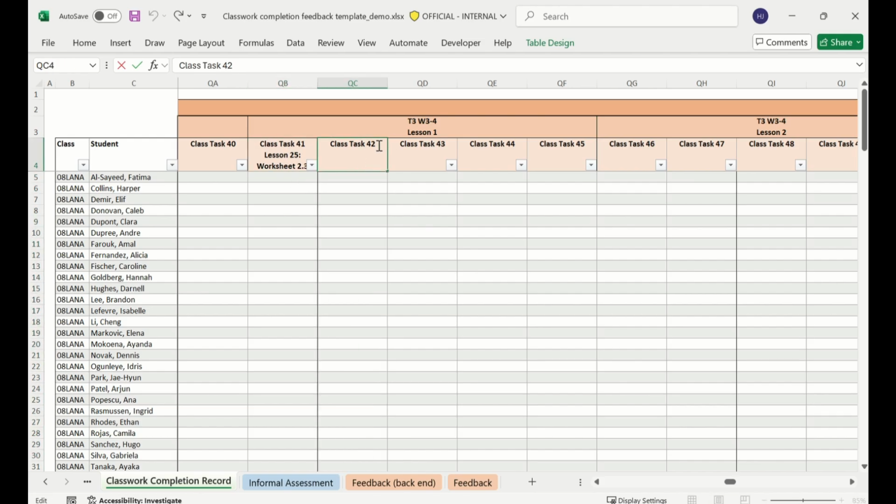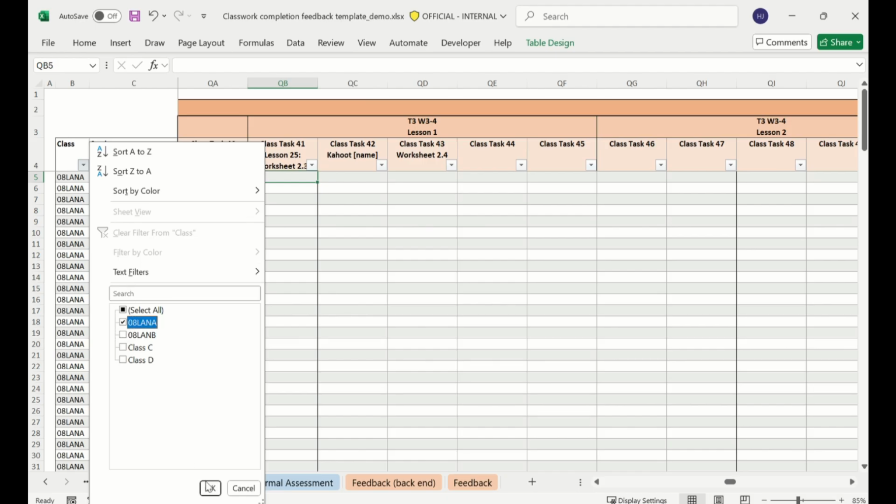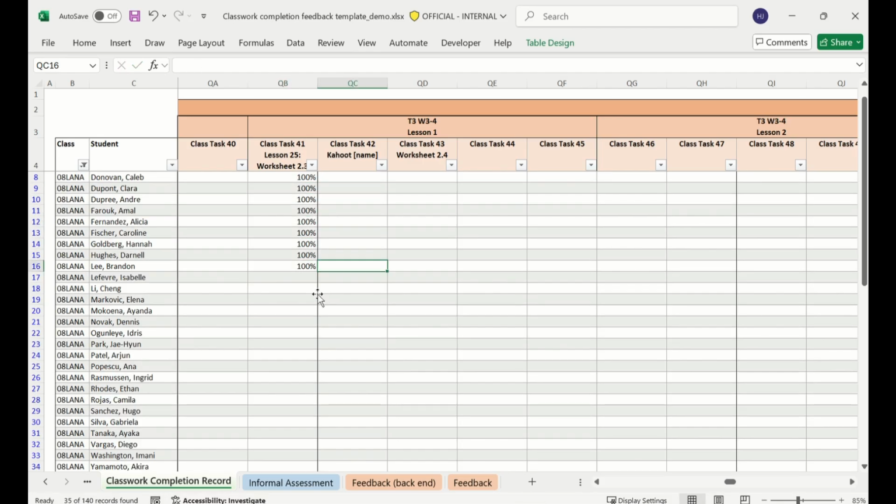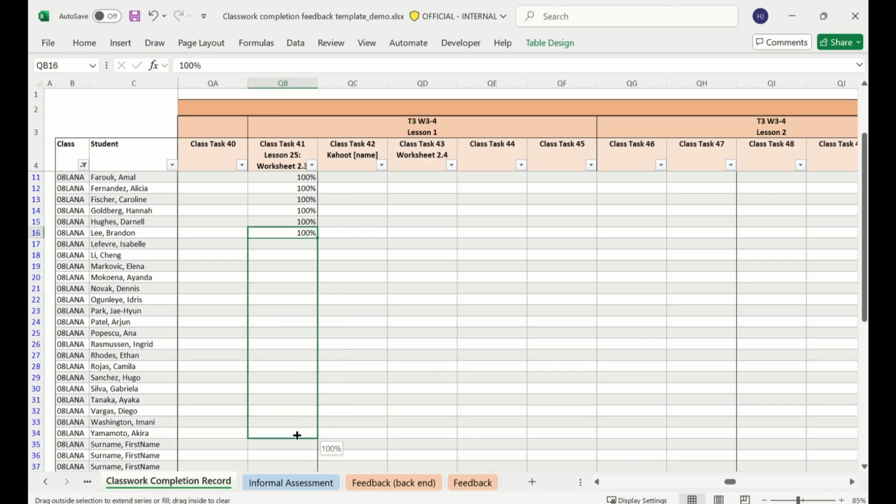And then let's say the next task was a Kahoot, and I'll enter the name of the Kahoot there. And then let's say they had to complete another worksheet after that, worksheet 2.4. Okay, now I'm going to enter how much of that task they completed. So I don't get confused, I'm going to just isolate the class so that there's not too many names there. So let's just say that most people achieved 100% of the classwork here. I'm just going to drag 100% down.